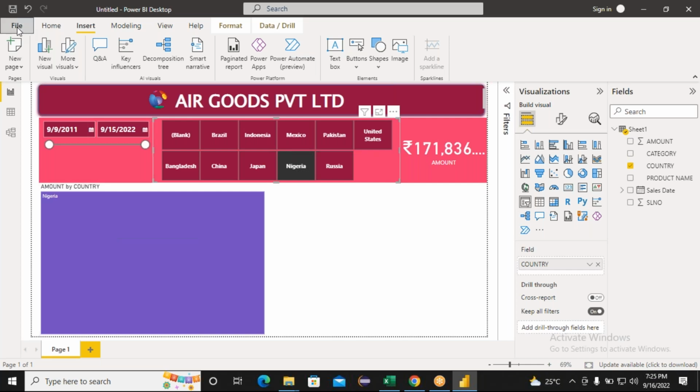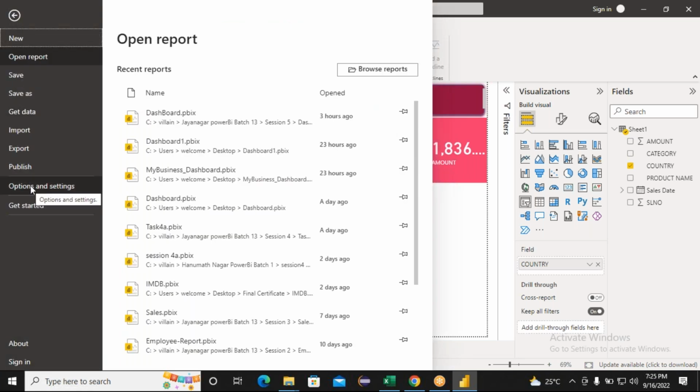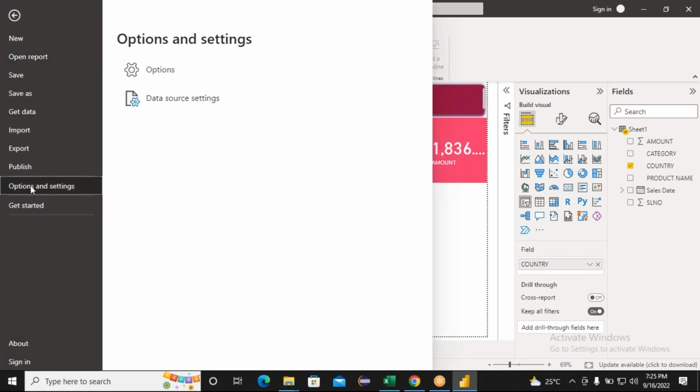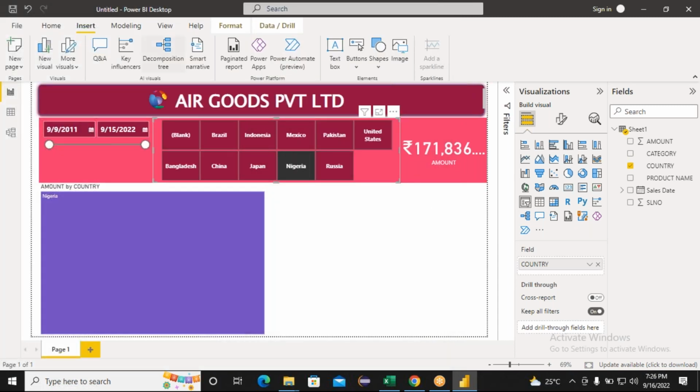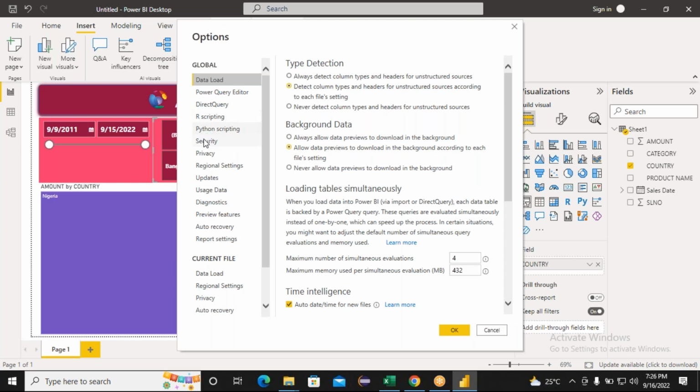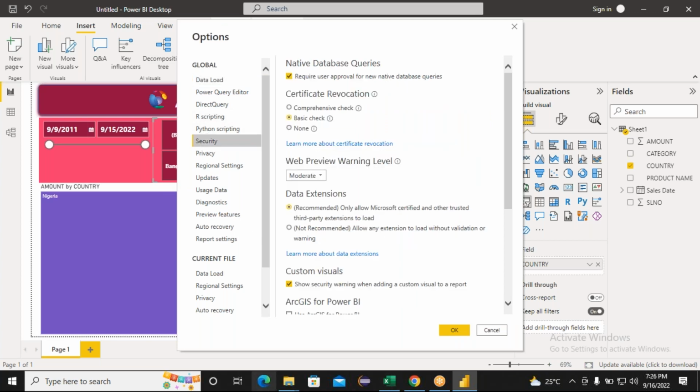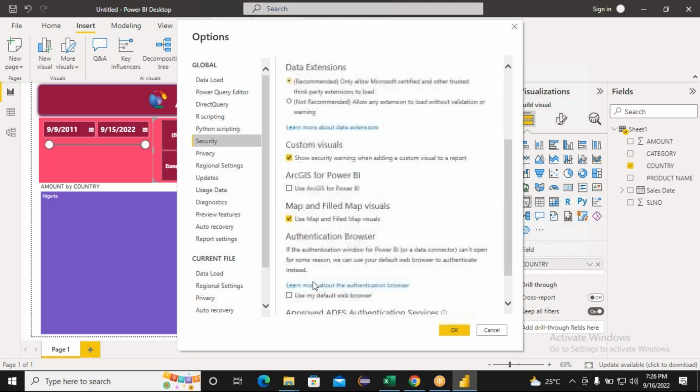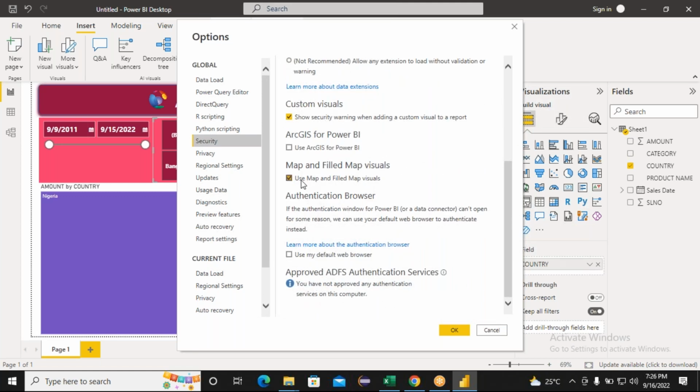Go to the File menu, then Options and settings, and then you can find another Options. Click on it. Due to some security reason, it is disabled by default in Power BI. You need to enable it. On the left hand side, select Security, scroll down a little, and you can find Use map and filled map visuals. It should be turned on. You have to enable that option.